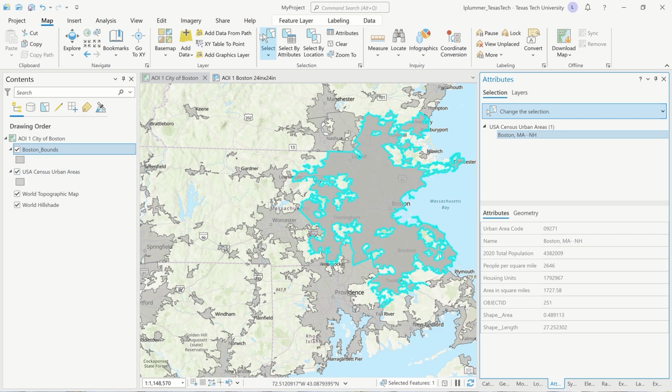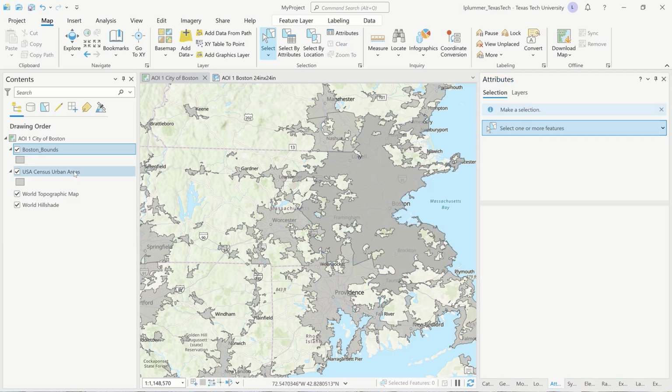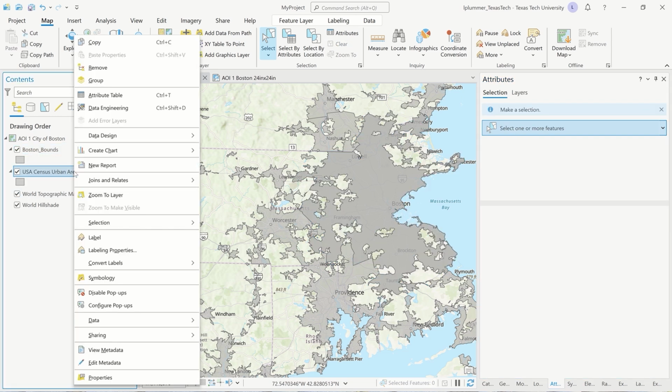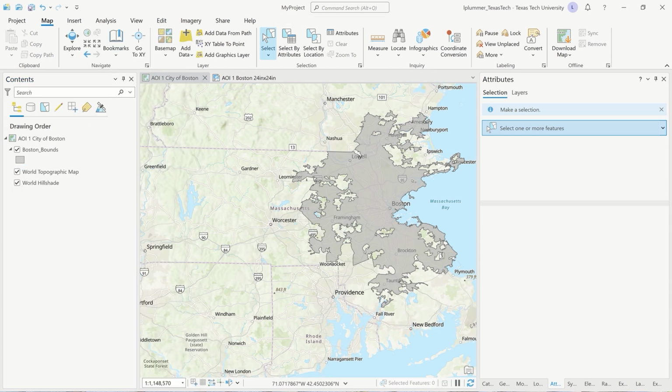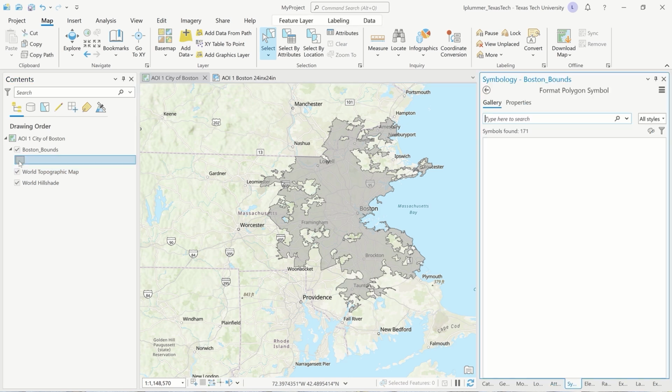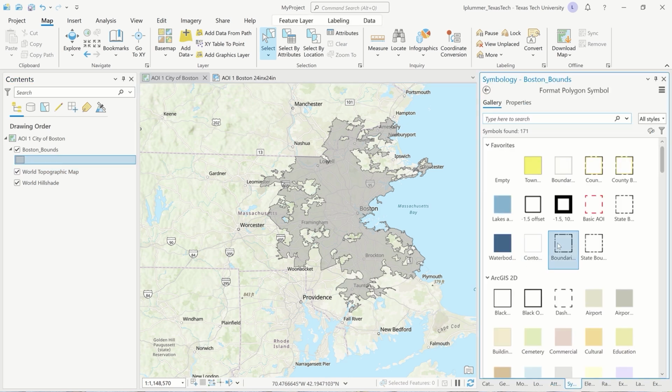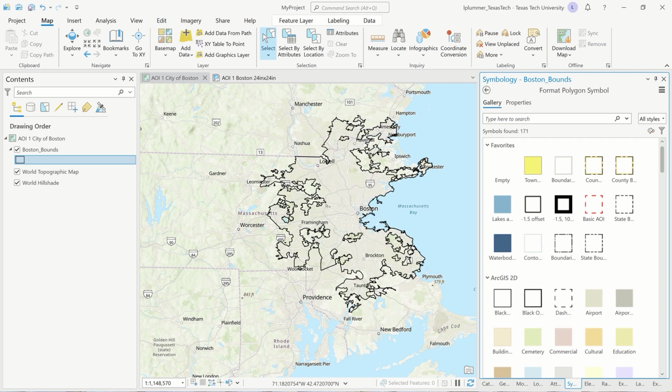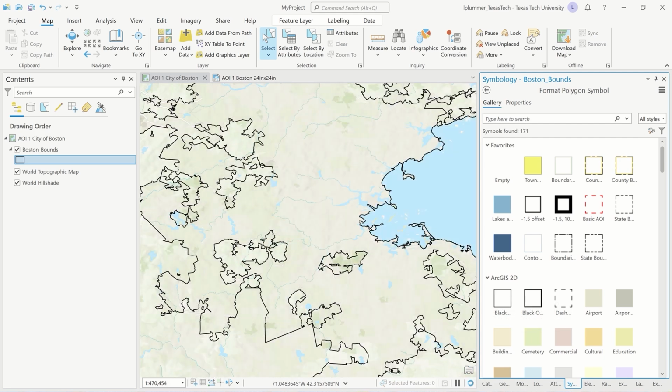Okay, and so I can clear that selection, and now I can get rid of this entire urban areas. So I will just simply right click on that and choose remove. And so now we can use this one for masking, and the first thing I'd like to do is just outline the city limits. So I'm going to click on that symbol, and I'm just going to use a black line for now because we may want to bring that into Photoshop.